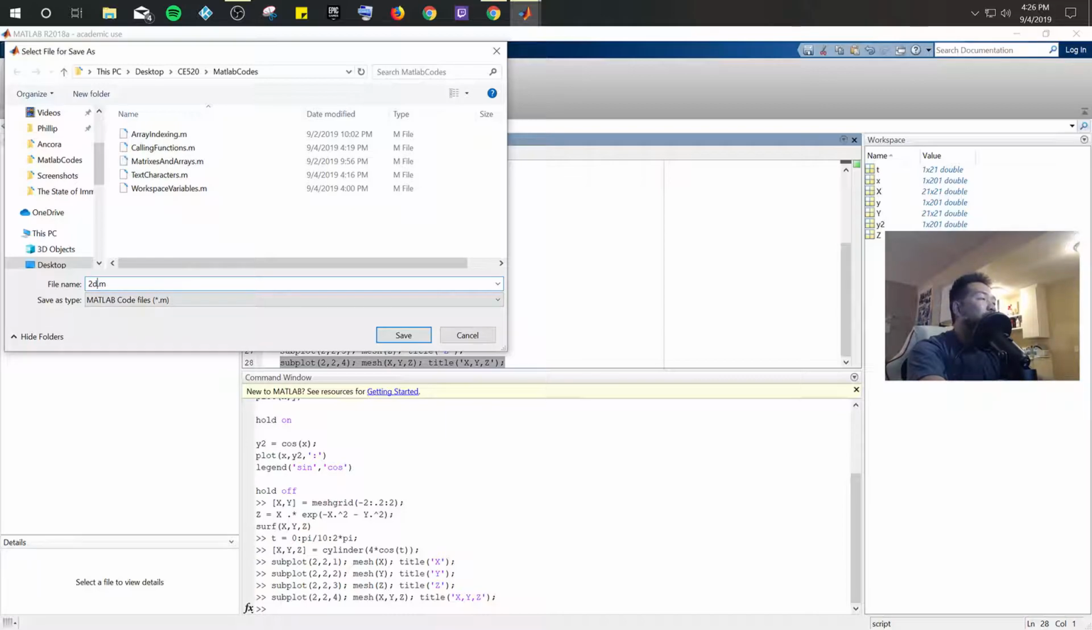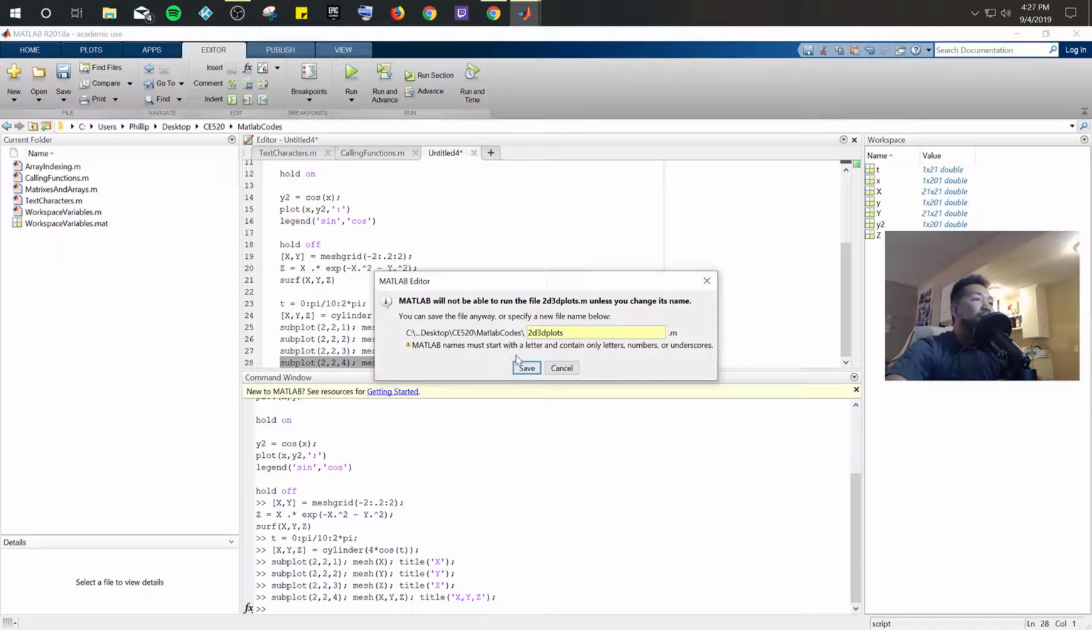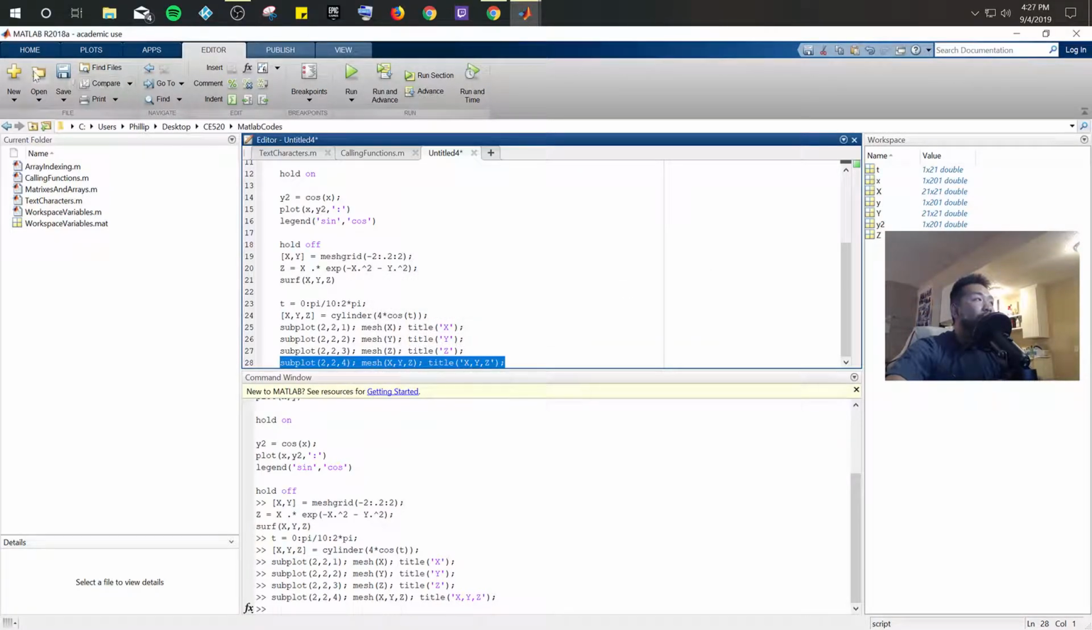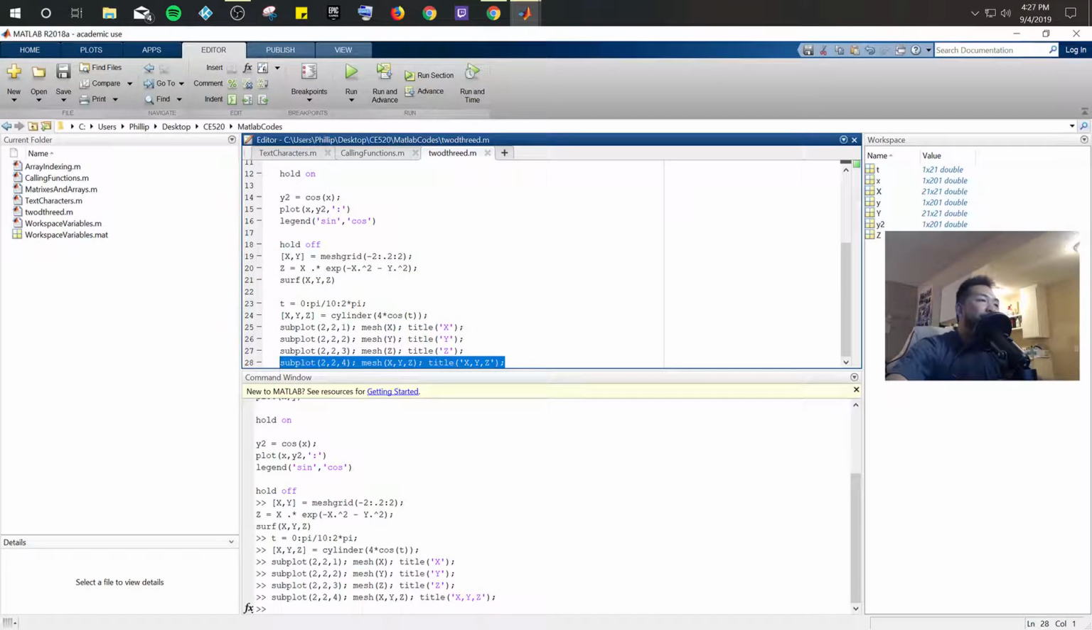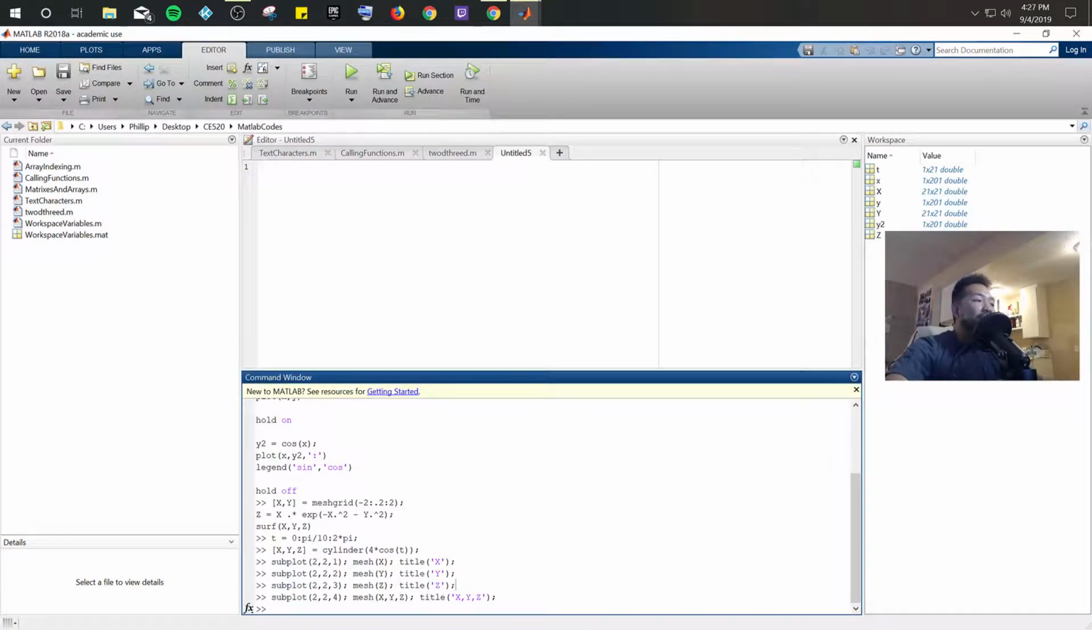3D plots. I don't know if I can save, but you can't save it as a number, so let's just call it 2D 3D .m because it's pretty sensitive. Okay, new command window. Let's clear this up.